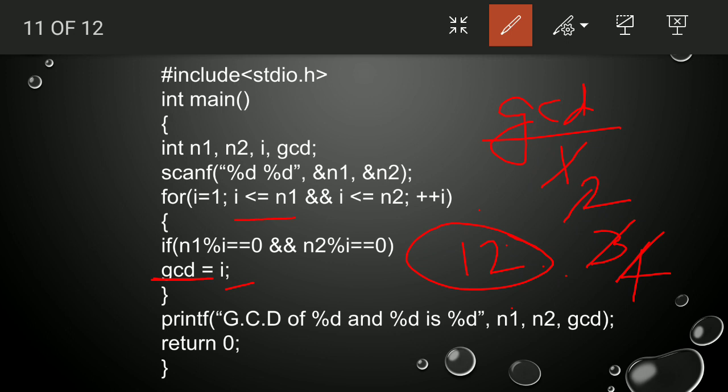Now 13 is less than 12? The condition is false. When the condition is false the first time, it will not check the second condition in the AND case. If it is the OR case, then it will check the second condition, but it's an AND case, so it will not go for the second condition, and it will come out of the loop and print the GCD of the first number, that is 12, and the second number, that is 24, is 12. That is the output, and then we will return 0 for the int. Hope you got the question.